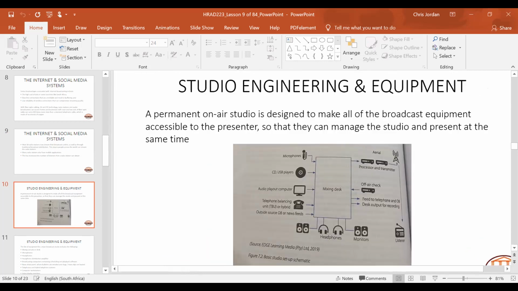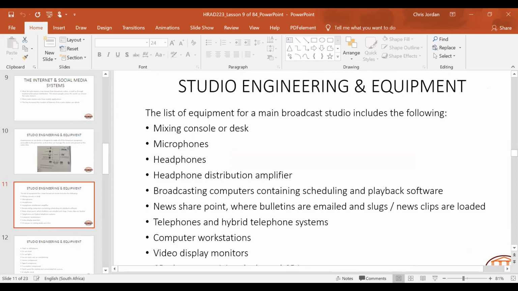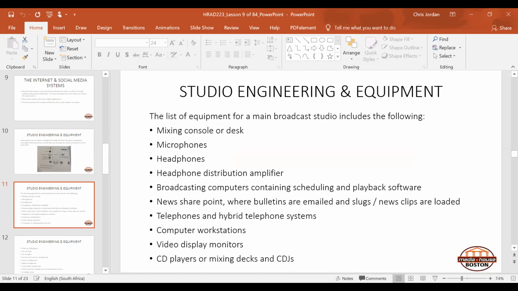Like I said, it's literally a rinse, cycle, repeat of the previous lesson. But if we look at studio engineering and equipment, as we've just mentioned, there are the mixing consoles, the microphones, the headphones, so the headphone distribution amplifier, right? The broadcasting computers, and the newsroom system, where bulletins are emailed and slugs and news clips are loaded. Again, it could be an independent system as well, which is most likely in commercial. For the newsreaders themselves, their own booths, as we said before, telephones and hybrid telephone lines, right? Computer workstations, video display monitors, CDs and mixing desks, and CDJs, right?